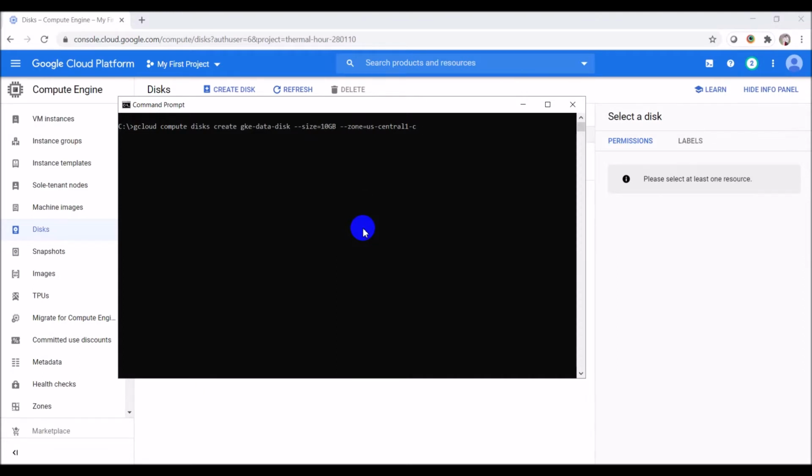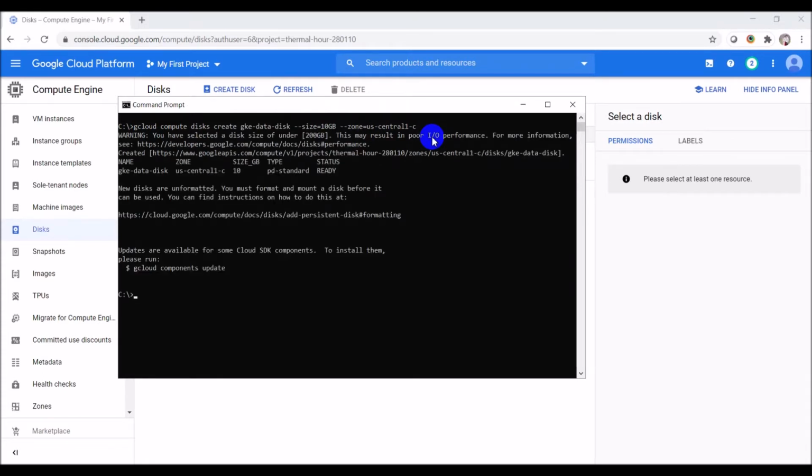So firstly, I will create a Google Compute disk. This is the size of 10 gigabyte. Yeah, it is creating the disk. I can verify.